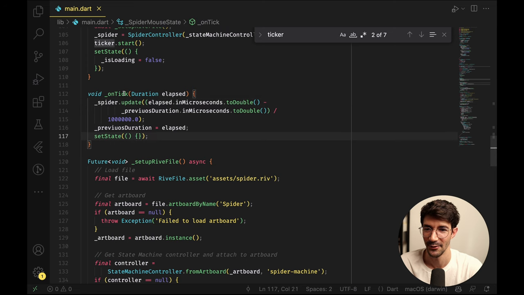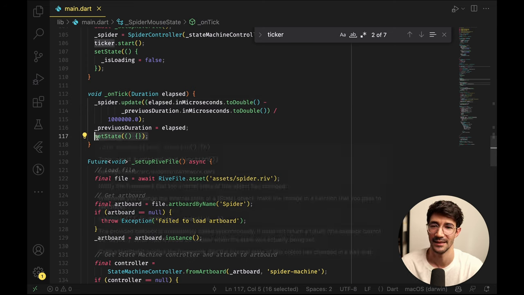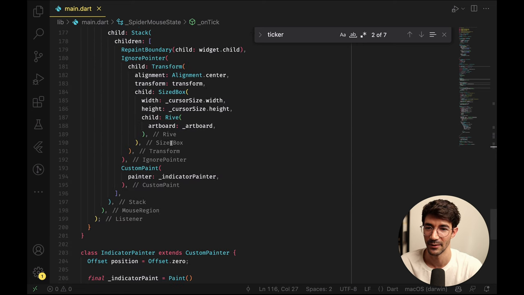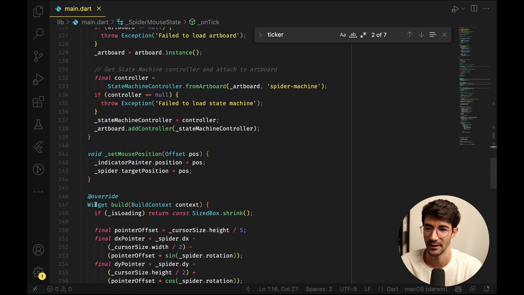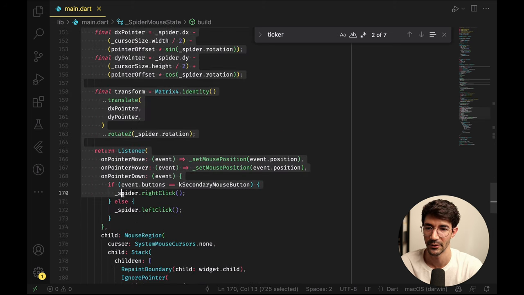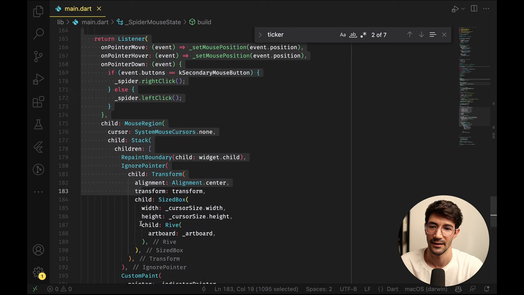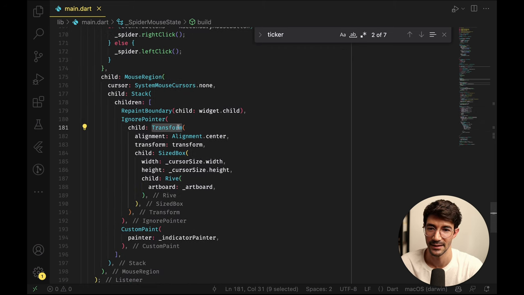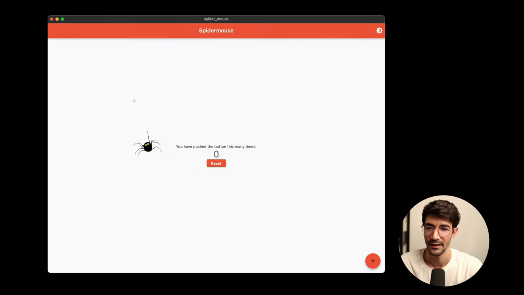So in the onTick method, we are calling setState, and setState will ensure that the build method is being called again. So here we have the build method. That means that all of these widgets within the build will be recreated, and the position where we set in this transform, that we'll explore in a moment, will also be updated. And that is how we smoothly change it over time. So maybe not the most optimal implementation. We can definitely improve this and not call setState if it's not needed. I'll leave that as an exercise for you.